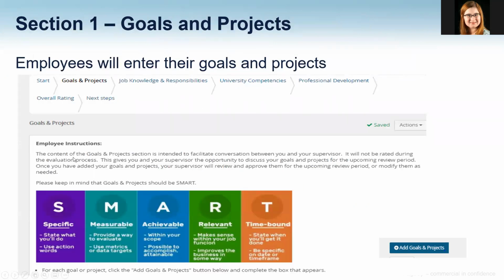So on the first task, the first section, they're going to go in and add their goals and projects. So the employee will enter that information by simply clicking on the Add Goals and Projects button. This item is not rated, so during the evaluation process, this particular item will not be rated. It will just list the items. So they'll simply click on that Add Goals button and be able to add.